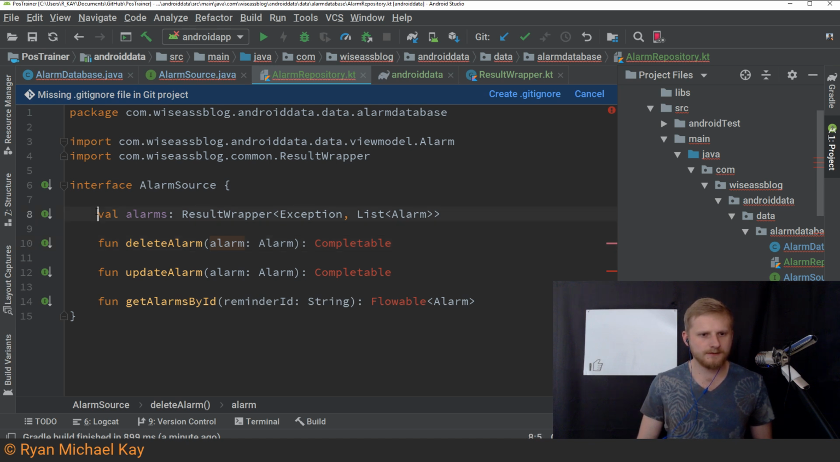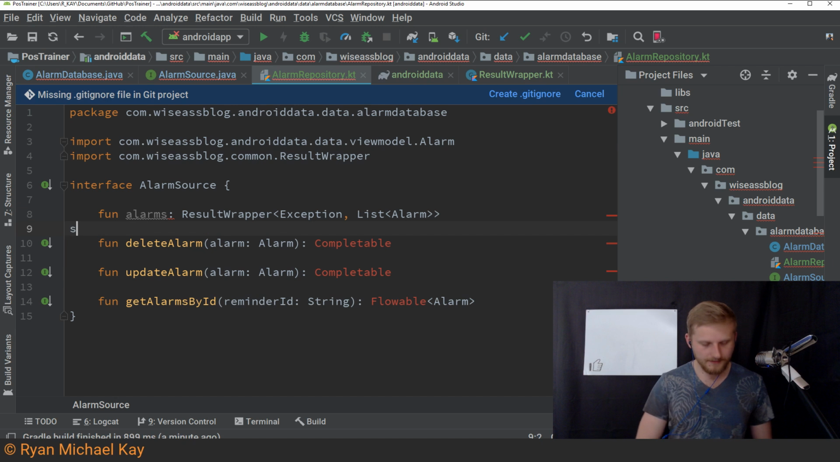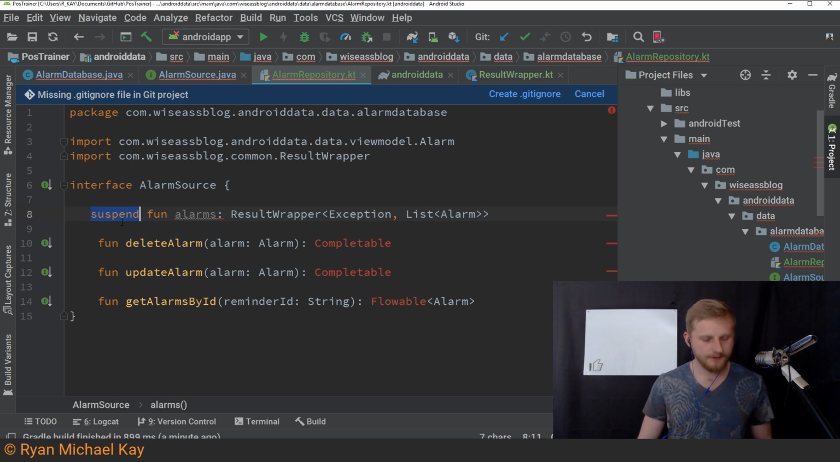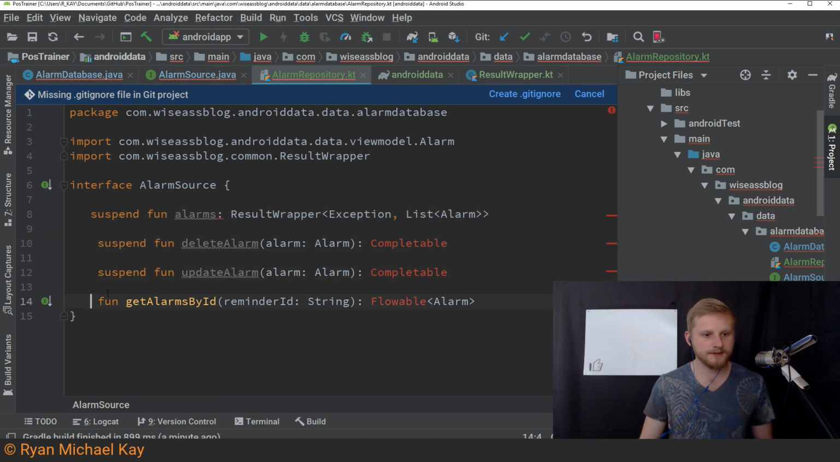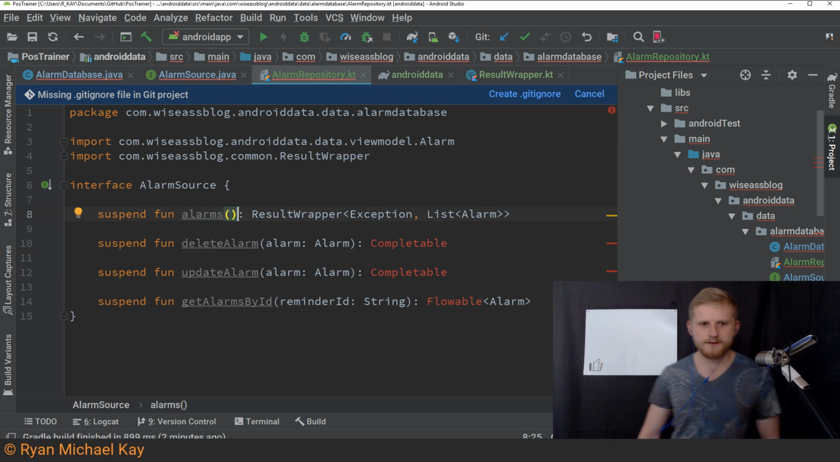So why did this thing get converted into a val? That's pretty bizarre. Since we're using coroutines, all of these are going to be suspend functions. If you're curious what that means, I have a couple of tutorials on coroutines that I put up recently on my channel, so you can go check that out. It'll give you some idea. Yeah, it really didn't do a good job converting this.